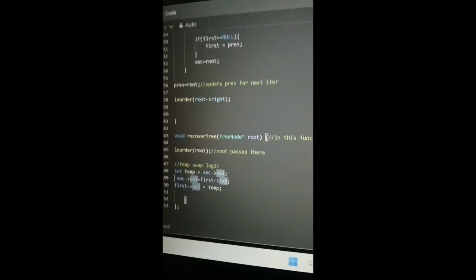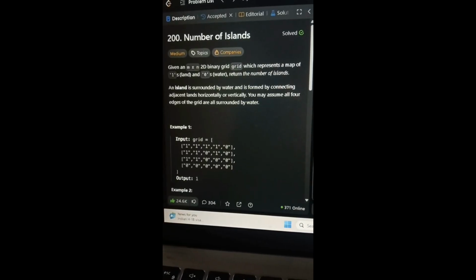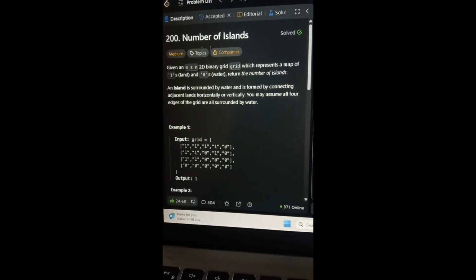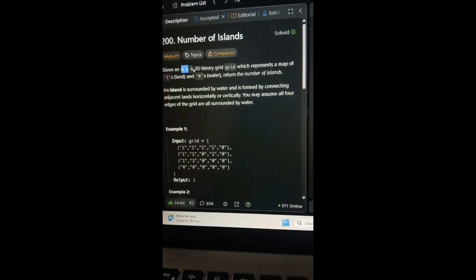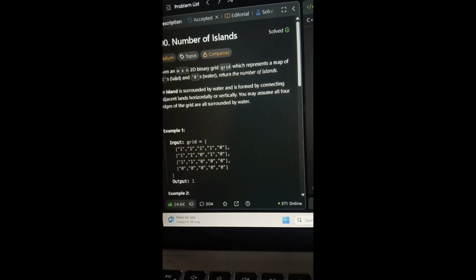That's it. A new problem called Number of Islands. We have been given an m cross n binary grid in which there are entries of 0s and 1s. 0 represents water and 1 represents land. We have to return the number of islands.